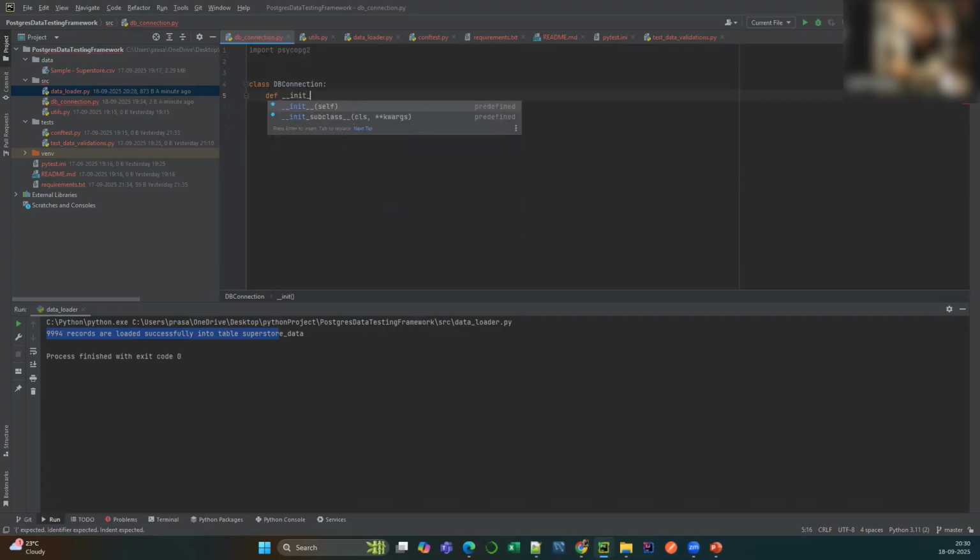Then we will create a constructor. Whenever you create a constructor and provide some parameters, every time we create an object of that class, it will ask for the parameters. So these are the parameters that we have to give every time we create an object of this class. We will put host, DB name, user, password, and port equal to 5432. These are the parameters that we will give while we create an object of this class.